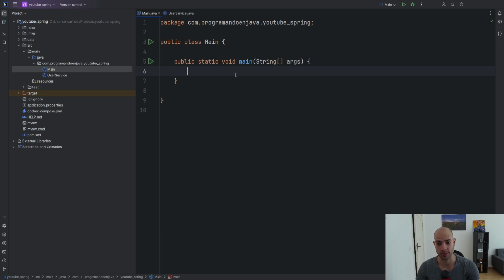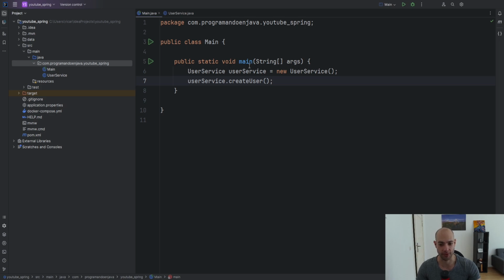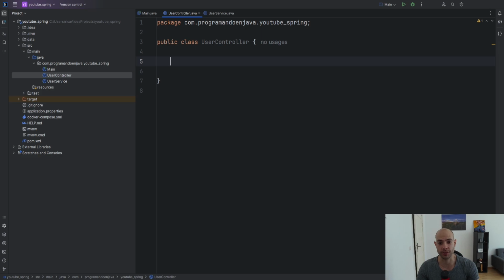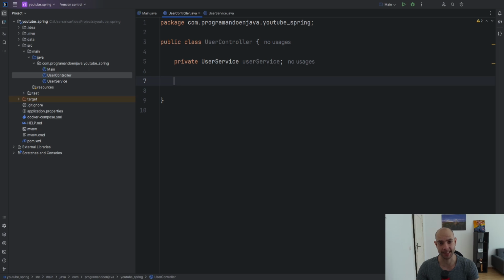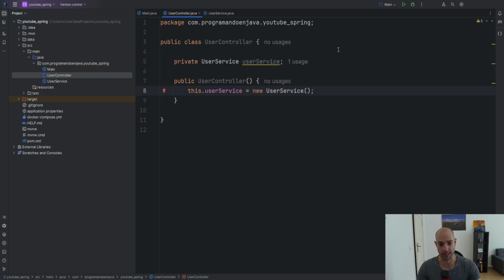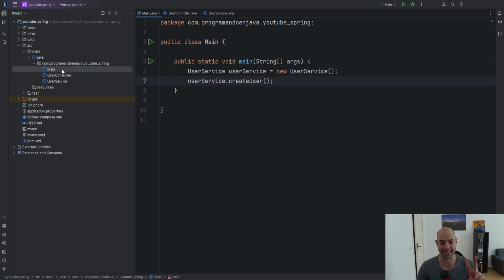It doesn't really matter in which part of your class you are. Let's say that we are in the main, so we create UserService equal to new UserService. Here we can just use our instance to call the createUser method. The problem is if we have another class, for example UserController. If we have an attribute that is UserService, we can initialize this instance by our constructor, public UserController, and then say userService equal a new UserService. The problem, as you can see here, is that in our main and in our UserController, we are creating two instances of UserService.